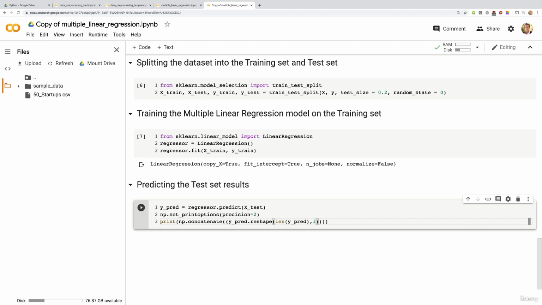So what does it mean? That means that you want to reshape your y_pred vector into an array having len(y_pred) rows, meaning the number of rows will be equal to the number of startups, and then just 1 column. That's what it means. So it's good that you know this reshape trick. Now you know how to reshape your vectors, and you will see that it is actually going to be much nicer.